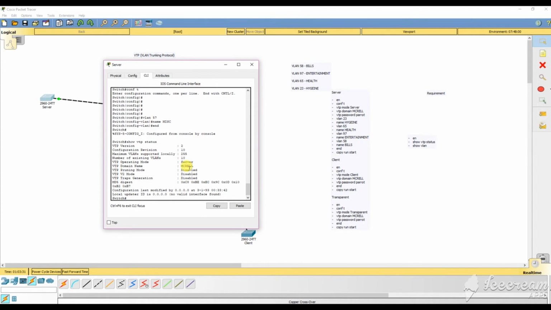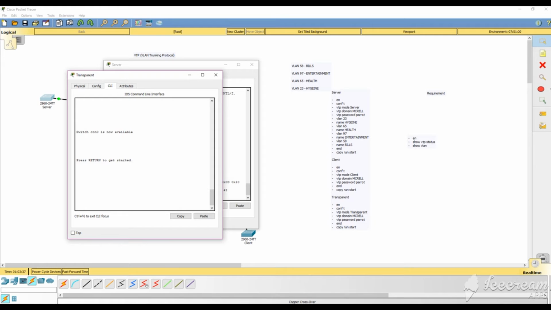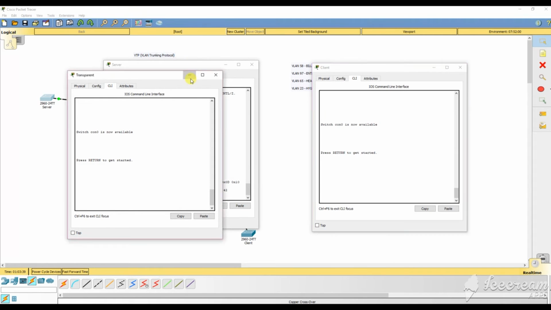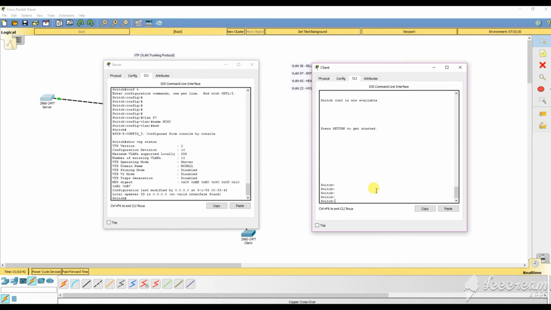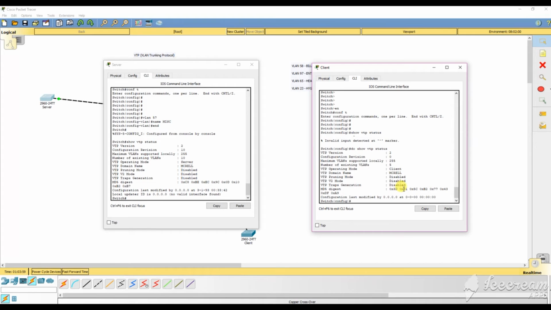Now we got 10 revisions, and let's see if it works on, oh whoops, no, oops, wrong one still, client. And show VTP status. Whoops. Oh, okay. Oh no.